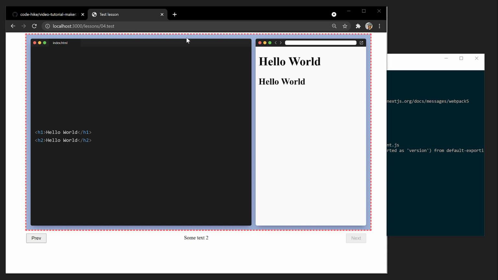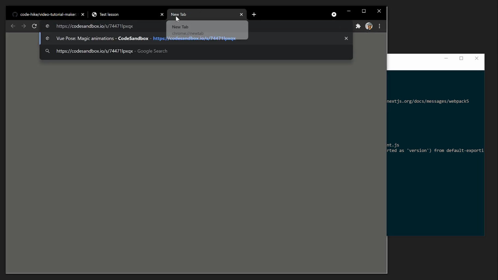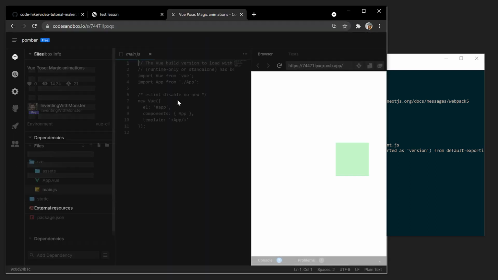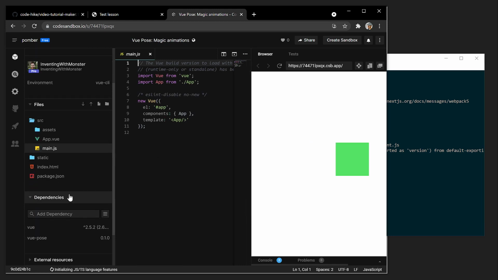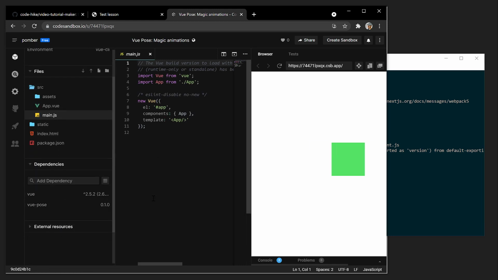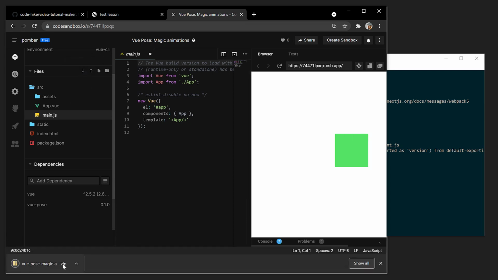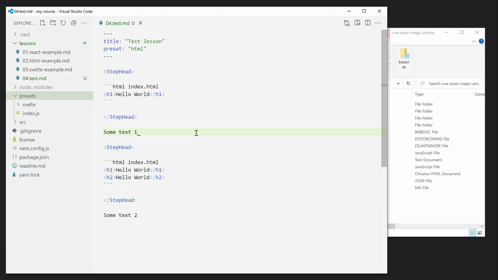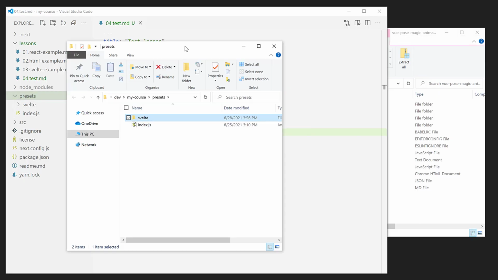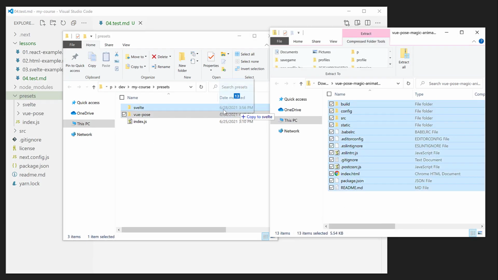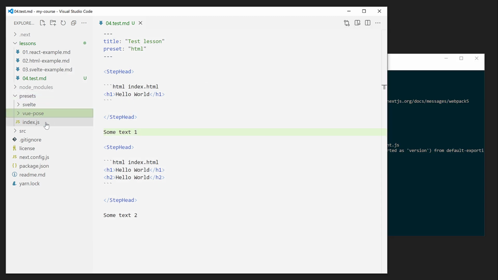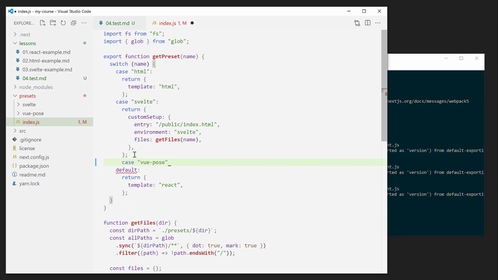Now instead of HTML, let's say we want to render something more complex. For example, this CodeSandbox that uses Vue and a dependency for animations. We need to create a new preset so we can use it in our lesson. One way to do it is to copy all the files from the CodeSandbox, put them inside the preset folder, and add a new case inside this switch.